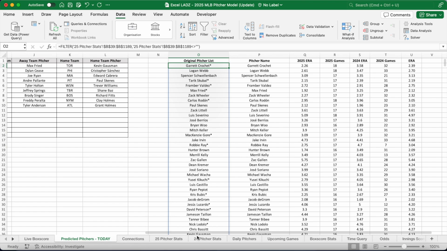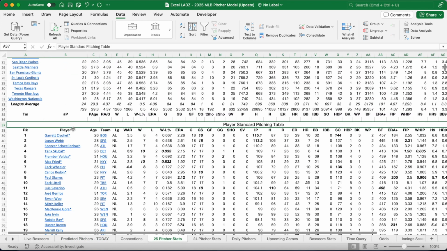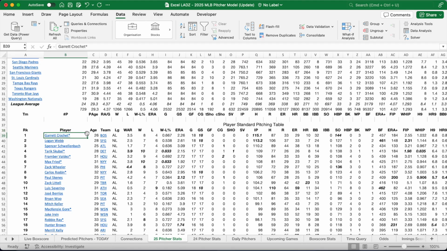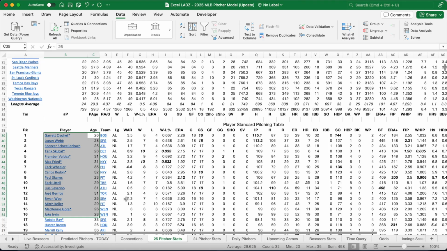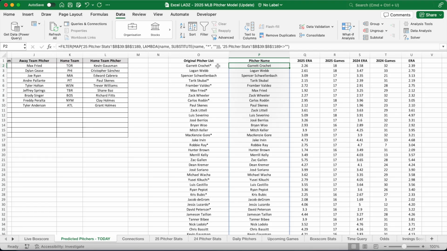Next, in column O is the original pitcher list, where you're going to take a unique list of all the players listed in the Baseball Reference player standard pitching table, and then return that in O2. You'll notice some players have a dash next to their name. I want to remove that in the column immediately to the right called pitcher name, and I'll use the formula above to do that.